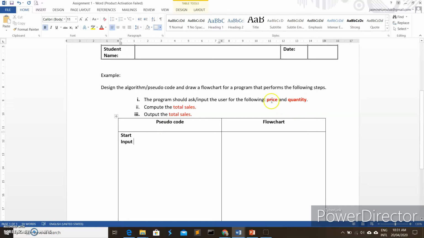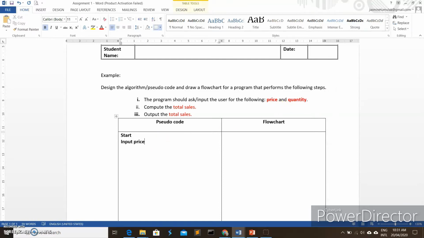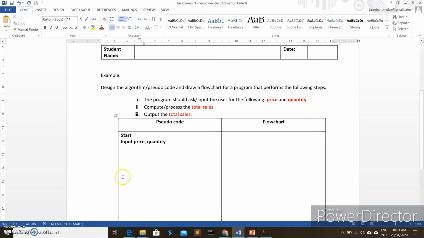What we need to ask from the user is the price and quantity. So we'll have price, and you can just use a comma to separate your inputs. You can have 2, 3, or more inputs. The next step is compute the total sales. Compute is a process. Remember, as we discussed last time, a program basically has 3 steps: input, process, output. That's the basic structure of any program.